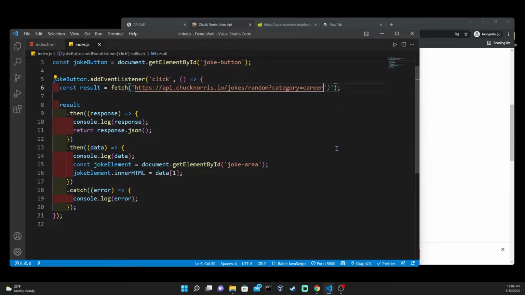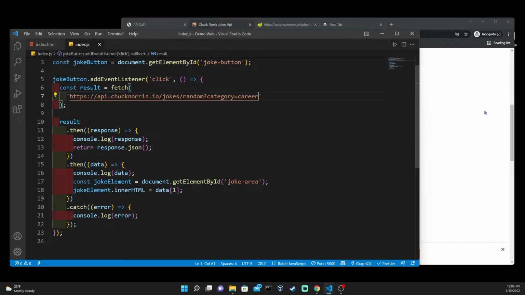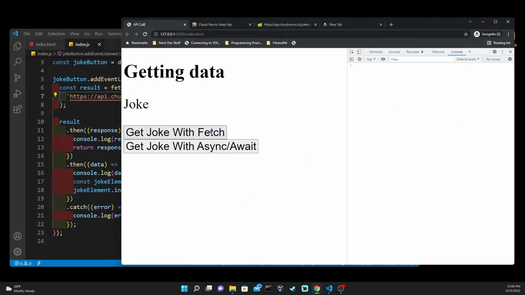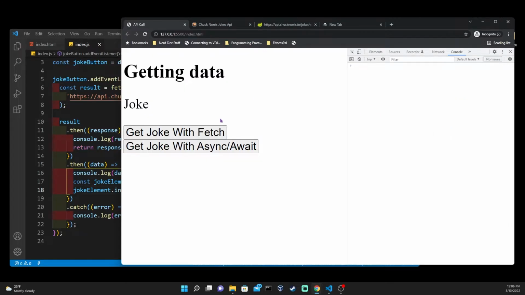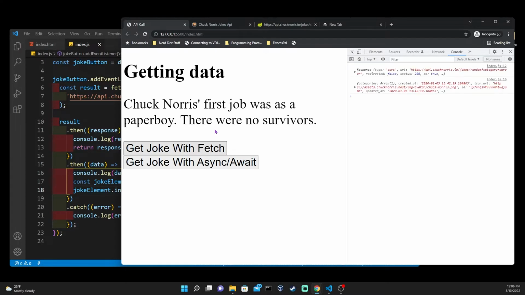So we're going to save this. It's going to format it over here. Nothing big happened. We're going to come in and then we're going to do this right here. And we notice that in fact, there is this issue going on because I'm still assuming it's an array coming back. Let's go back and see if value works. I'm just blindly going along with the flow. Let's go use a fetch. Chuck Norris's first job was a paperboy. There are no survivors. So that's pretty cool.